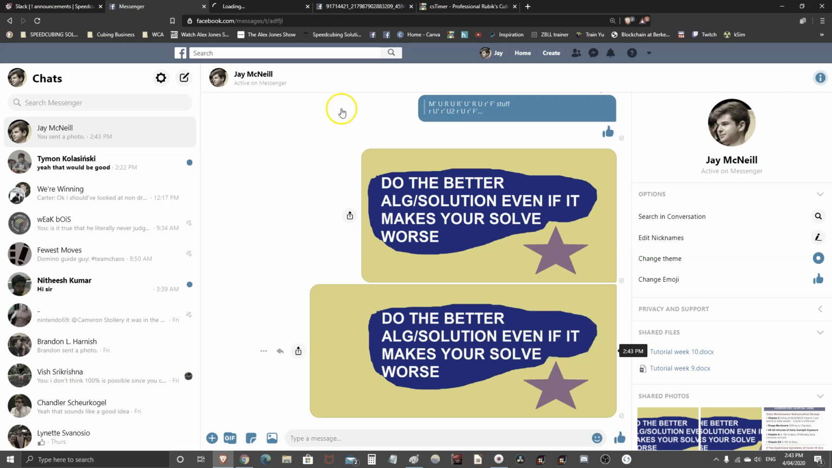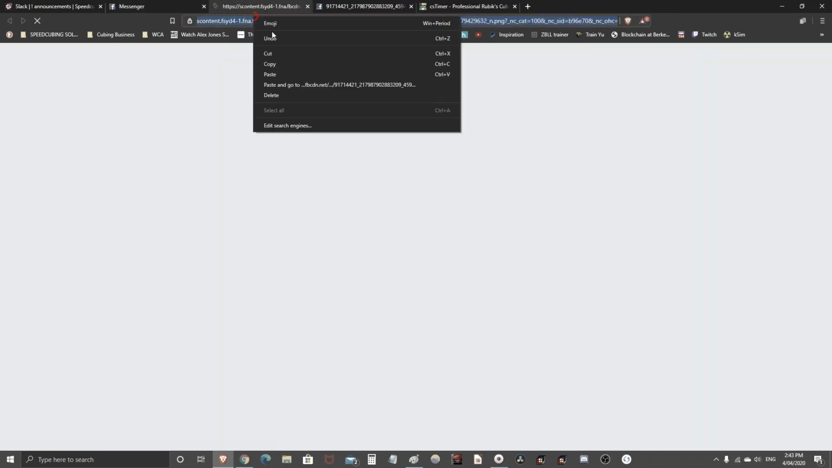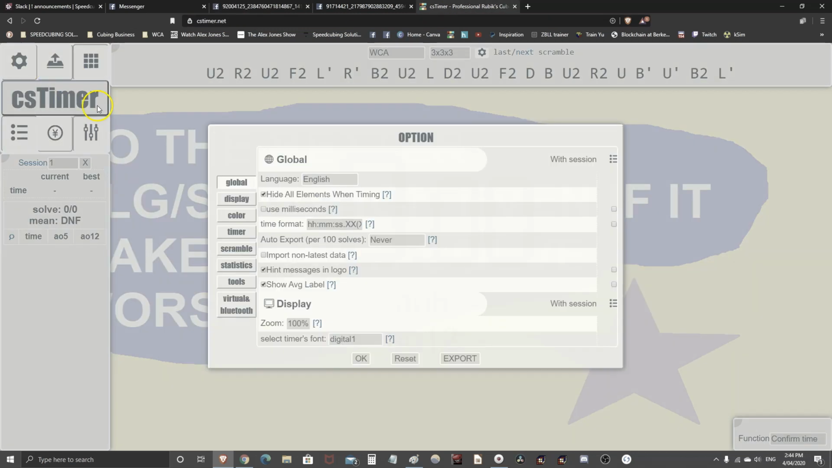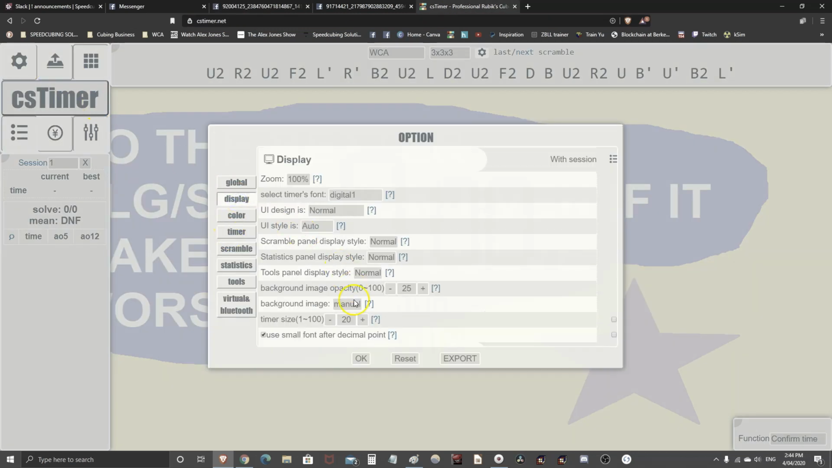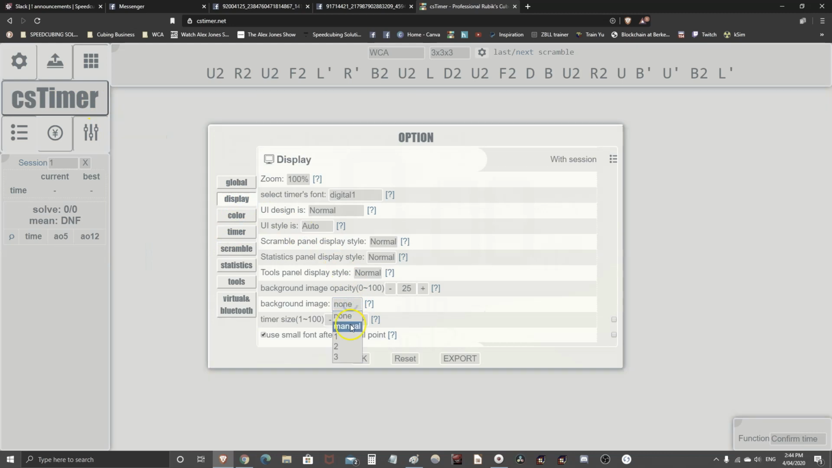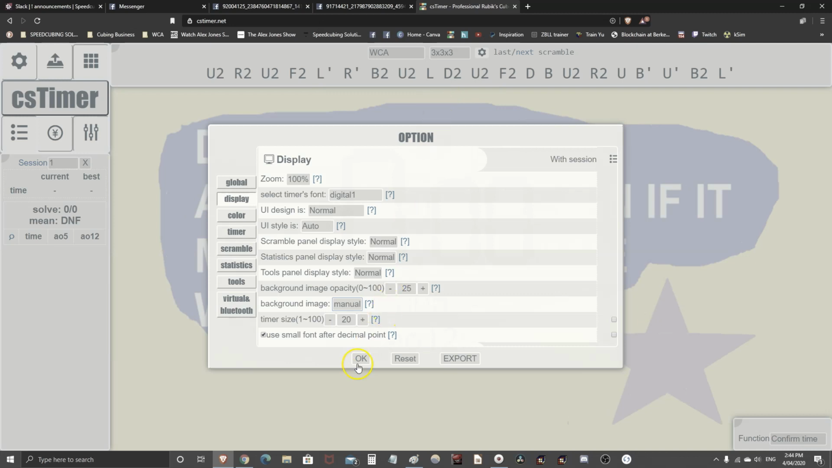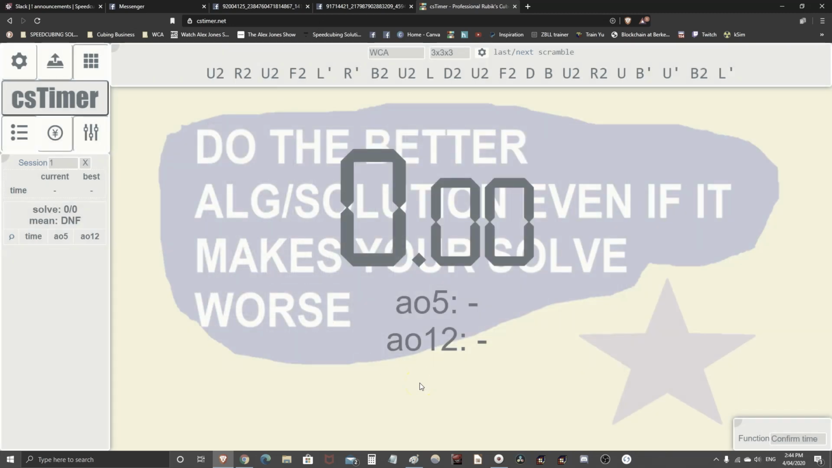Anyways, open image in new tab, copy. Go back to options, go back to display. Background image, none, manual, Control V, okay. And that one looks fantastic. That looks perfect. That is a beautiful CStimer background. That's a lie, it is not beautiful, it's god awful ugly, but it serves a useful purpose.